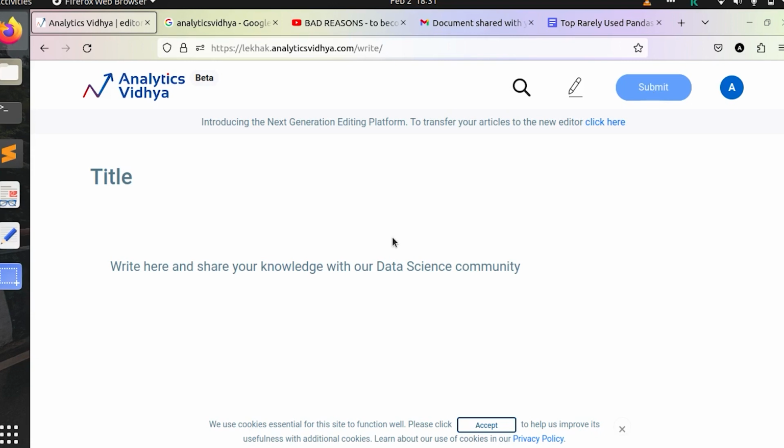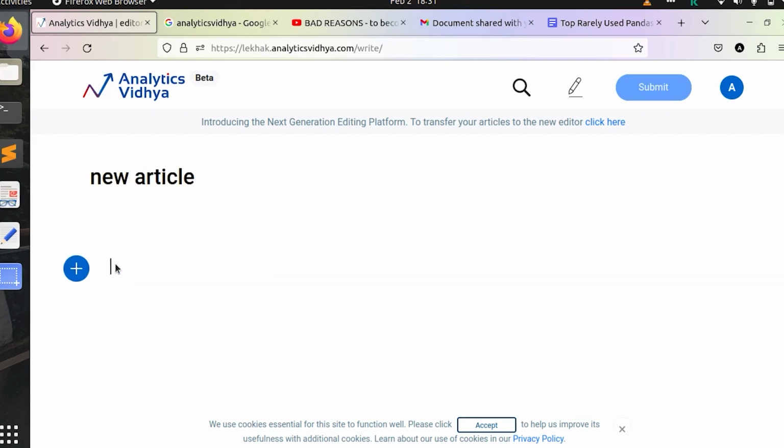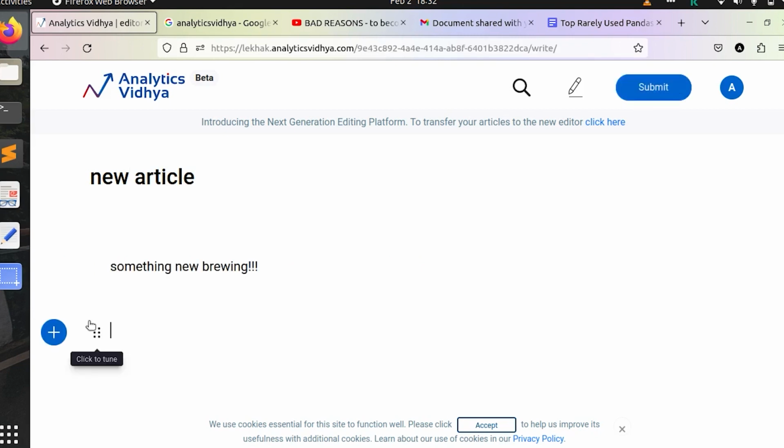In this video, I will be walking you through the features which are supported by our editor platform. Here you can add a title to your article, and here goes the text for your article. Let's type a new text over here. That's a simple text. Now let me show you the features which are supported by the editor platform.